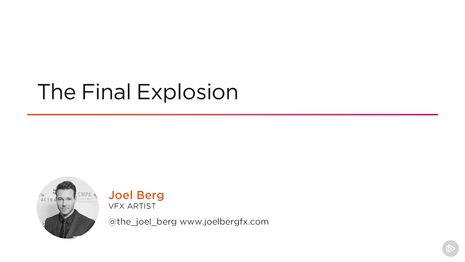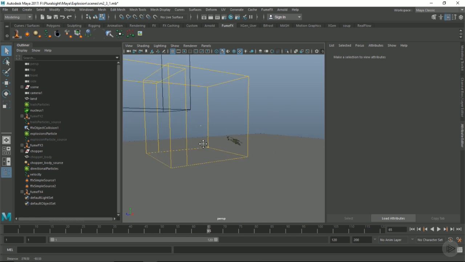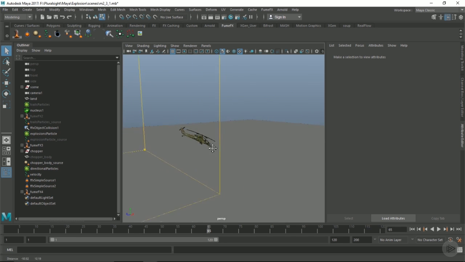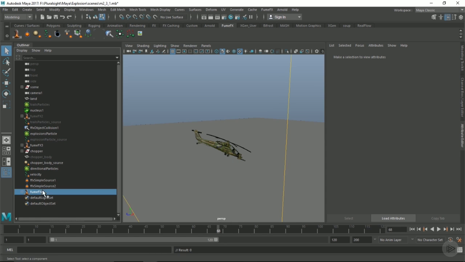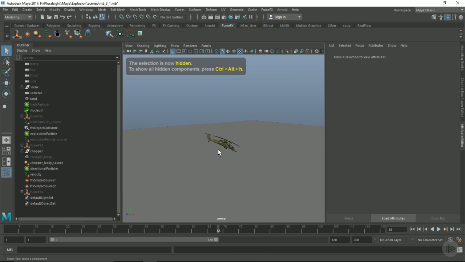Alright, welcome back. So now we're going to go ahead and start building up the main explosion. We're going to start by creating a pretty simple particle setup, and then we'll go in and elaborate it and create some more interesting emitters in that as we move forward. So we're going to start this explosion at frame 80. So I'm just going to start my timeline at 79.